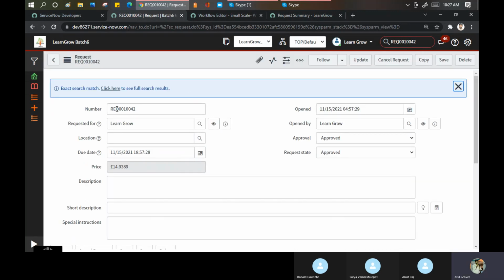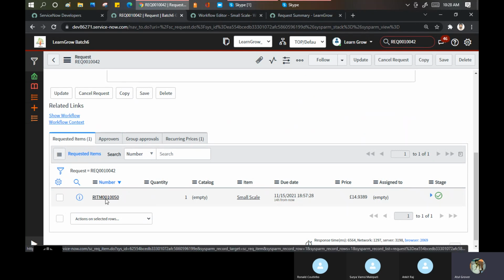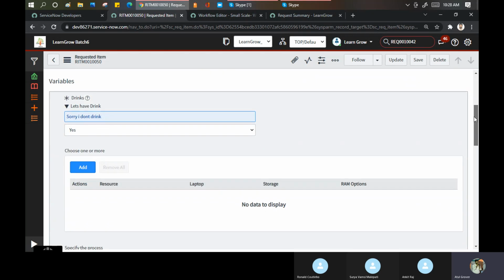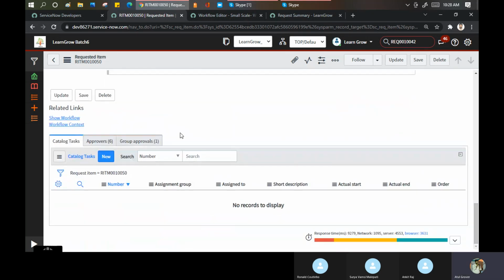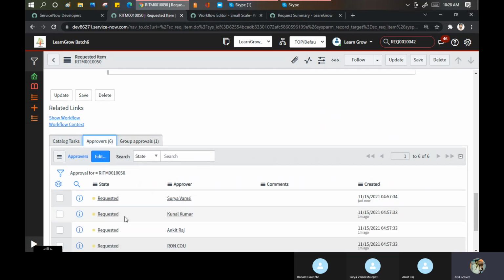So this is my REQ. Let's scroll down. There is no approval on this part because the cost is less than $1,000. My RATM is there. Now if you go here and see the RATM, it's going to batch 6 as an approval, and these are the approvers of this.